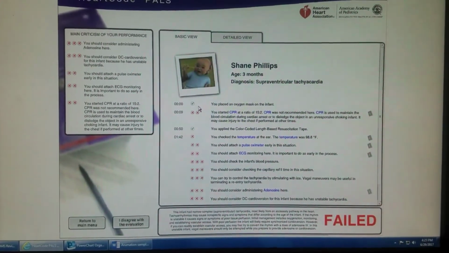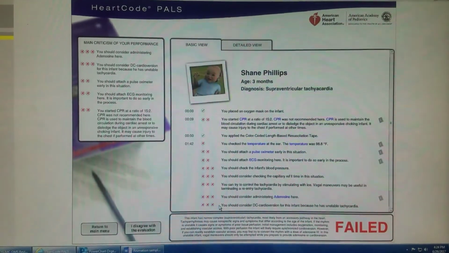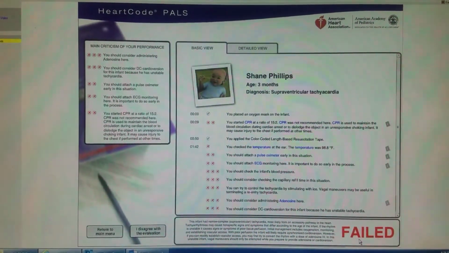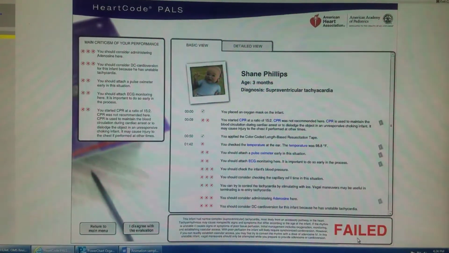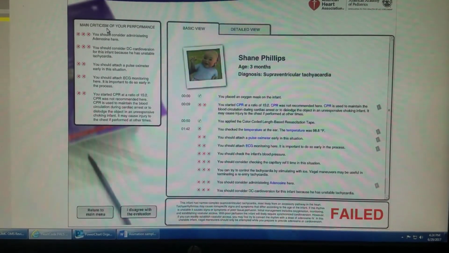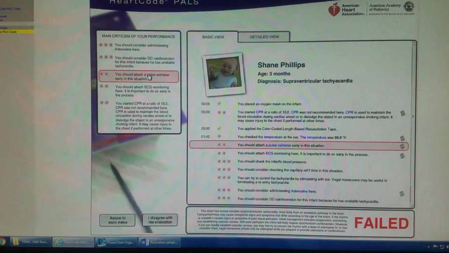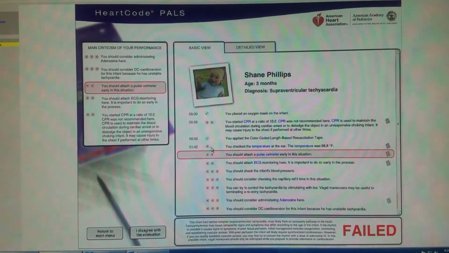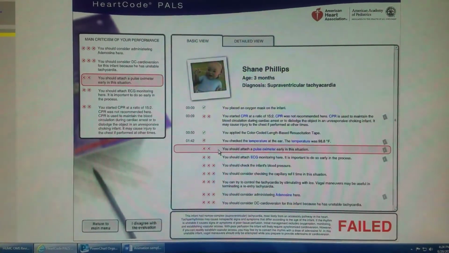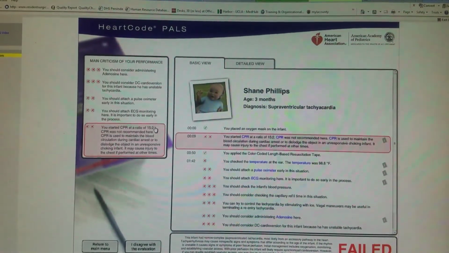On the right side of the screen, a detailed summary is presented of how you managed the case and whether you passed or failed. To the left of the screen, the 5 main areas of critique of your performance are shown. As you scroll over the elements in this list, they will also be highlighted in the detailed view so you can see each element in context. Please take the time to review the summary thoroughly.